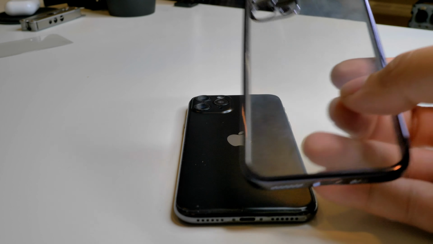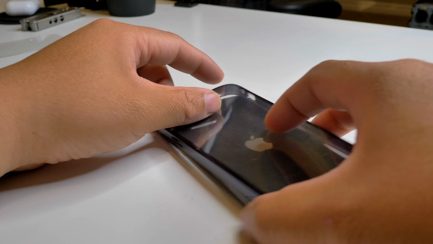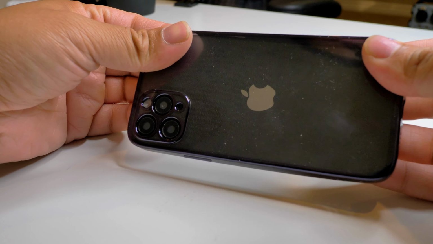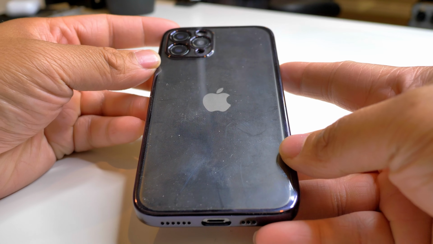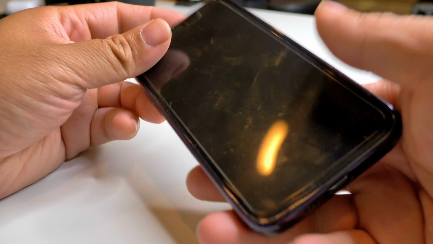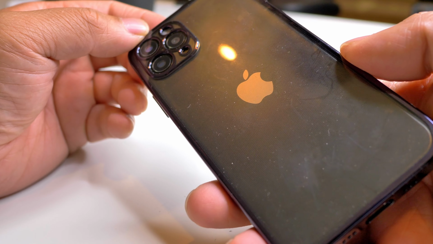But now let's see if our case still fits. There you go. As you could see there, it fits very well. It's quite a nice design. Now you can fool people that you have the iPhone 12 Pro.